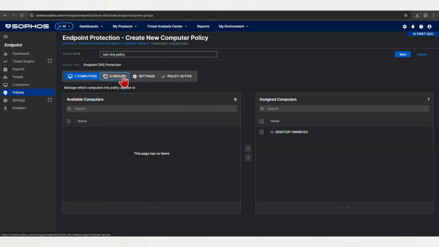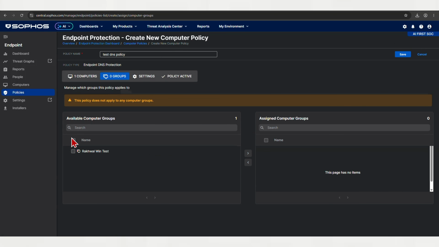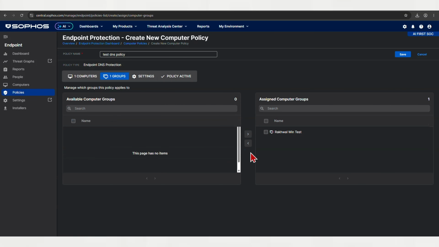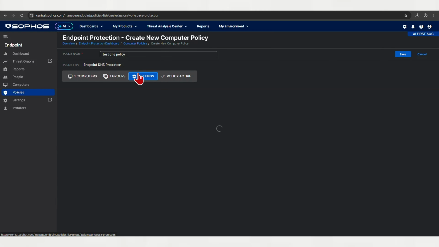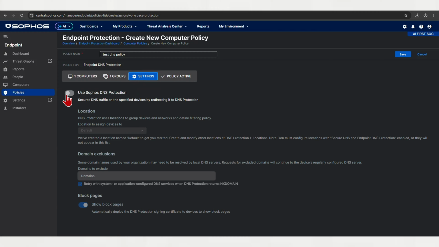So I have moved the computer to the group. The same way I can move the group as well. So in future, if I add any device in that group, the policy will apply automatically on that device. I don't have to come here and manually apply the policy again. Which location you want to use, just keep it default.